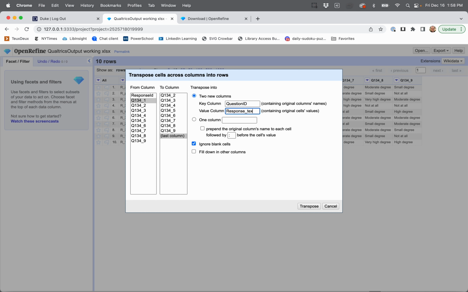Let's call it text. One important thing that you have to do, this fill down in other columns is not checked by default. You really want to check that so that the things that get repeated, which here is going to be the respondent IDs, don't just sit up on their own and have a bunch of blanks below them. It'll repeat them down to the next one. So then I hit transpose.